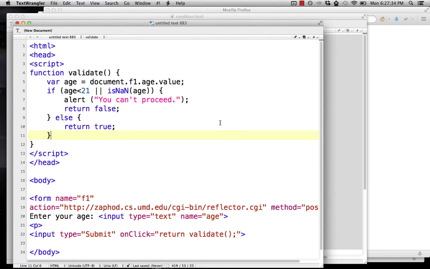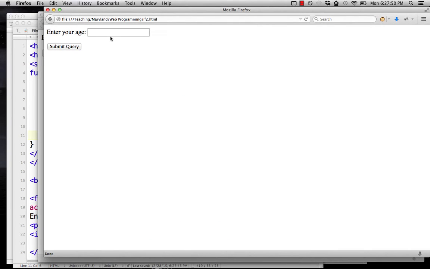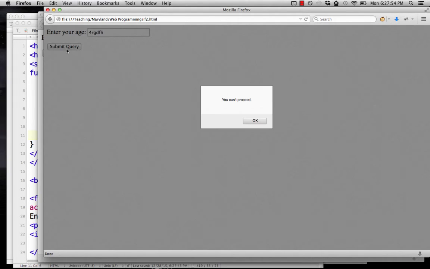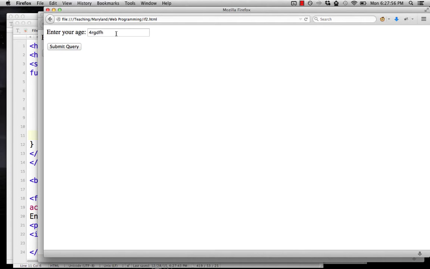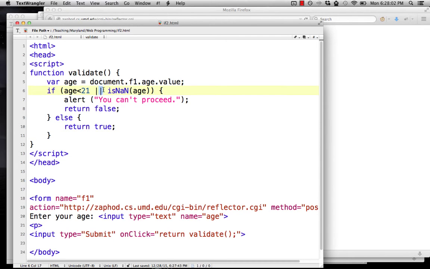All right, so let me save this really quick. And here I have it open in this page. We'll enter the age, something that's not a number. It says you can't proceed. But if I type in 54, I can. Okay, so that's the OR operator.